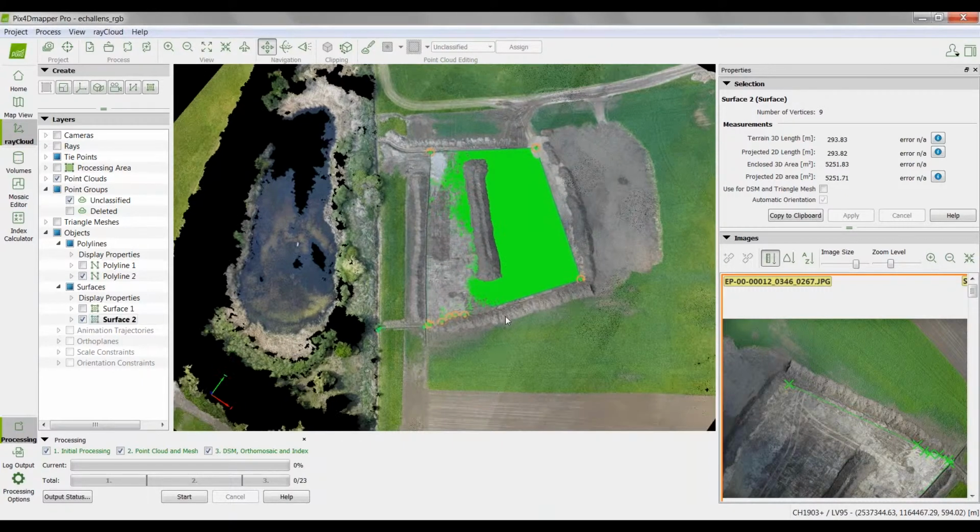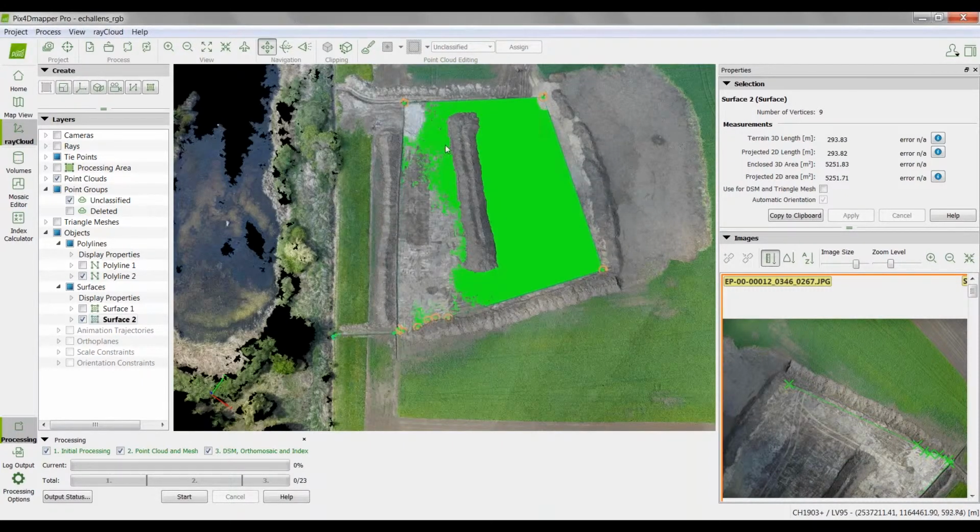Good. Now from there, surfaces you can also export to KML or shapefile. Just right-click on your surface object and click on export.